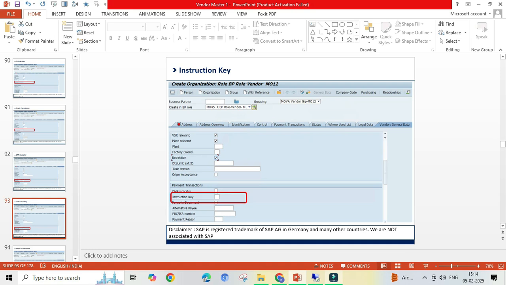Selecting the instruction key: if data medium exchange is used, as well as in special cases when using document-based payment orders, the instruction key must be maintained in the customer/vendor master record or in the system configuration for data medium exchange data for the house bank. The following holds regarding the instruction key. Number one, if the instruction key is maintained in the master record, then this instruction key is used. If no instruction key exists in the vendor master record, then the default instruction key defined for the house bank is used.